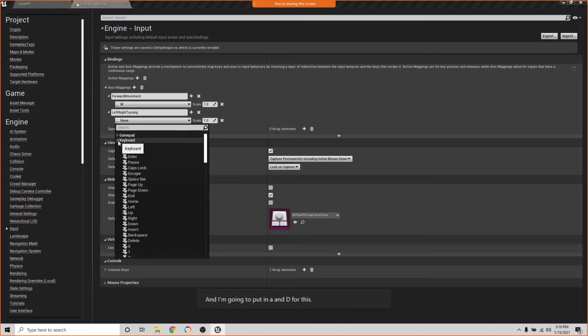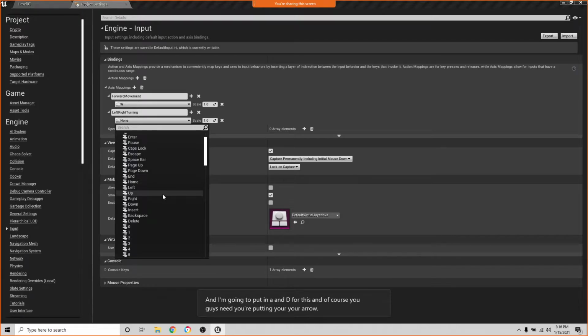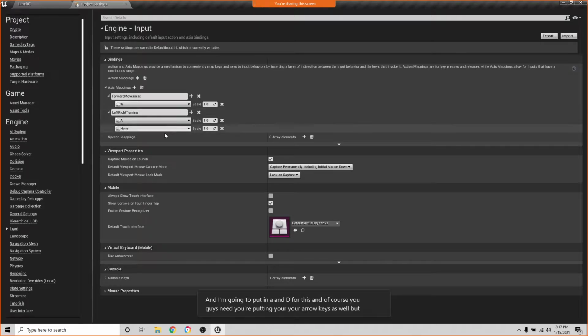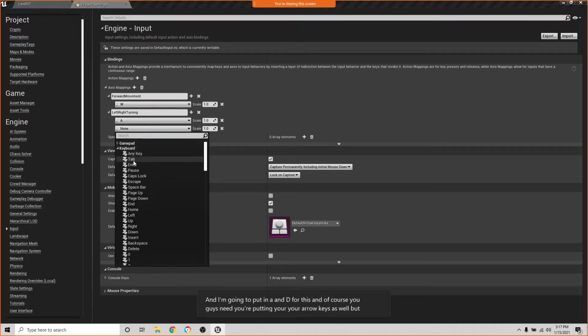And of course, you guys can put in your arrow keys as well. But please go ahead and put in A and D, just for my sake. I'm so used to using them now that it feels weird to use arrow keys. So I'm going to use A and D.